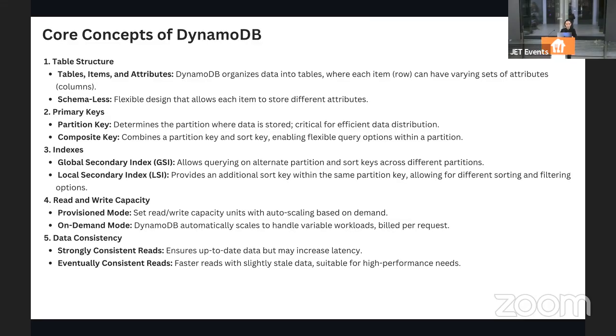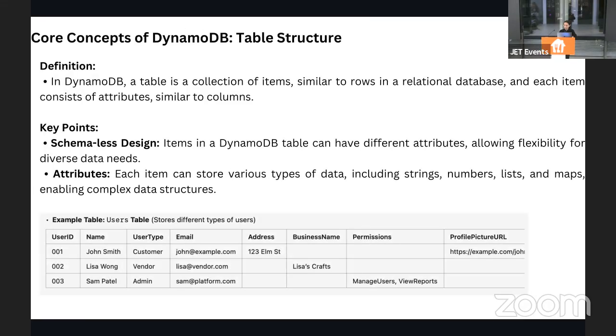I forgot the slide. So this is an example of a table. You can see we have different types: customer, vendor, admin, and not all of them use the same attributes. And it could be different types.